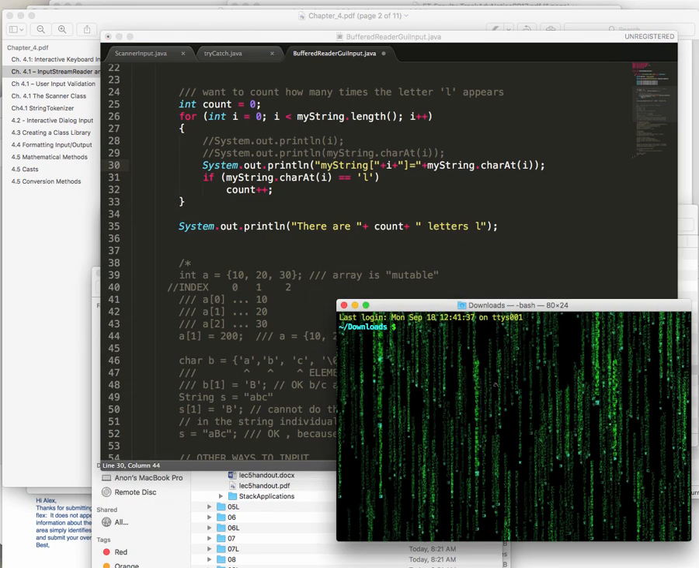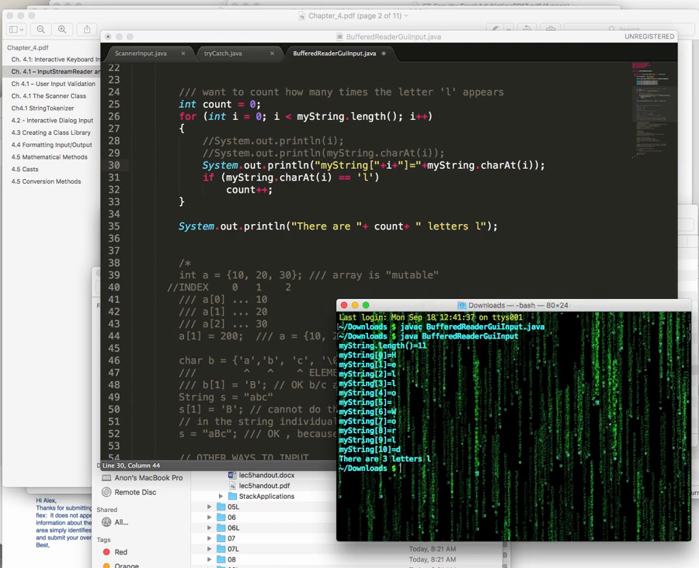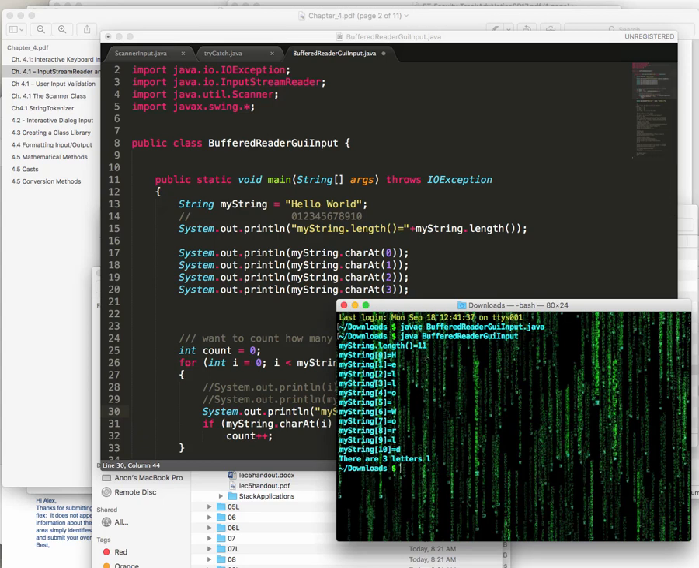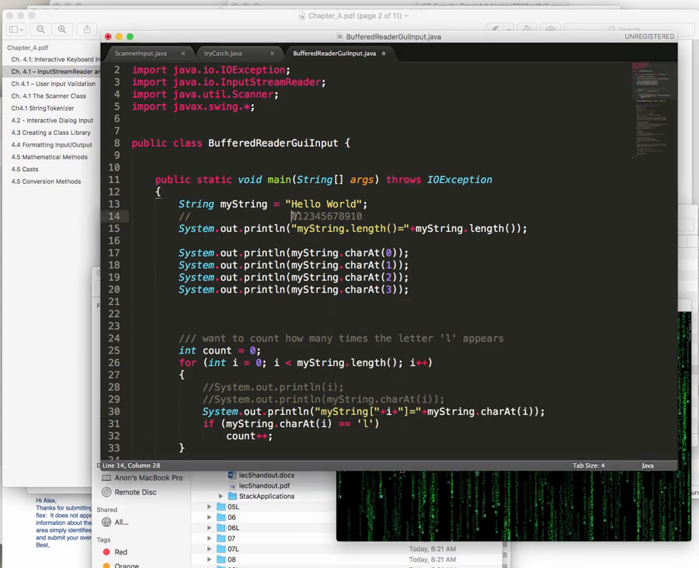Okay, so I'm going to run this program. This is BufferedReader, Java. So far so good. Okay, and it shows you that my string has a length of 11 things. It starts at 0, the last one is 10, so that's 11 total because we're counting the 0.